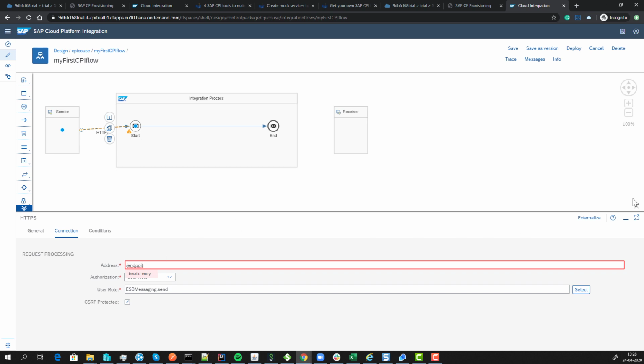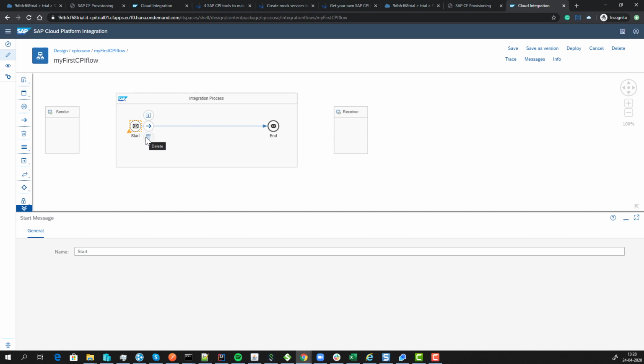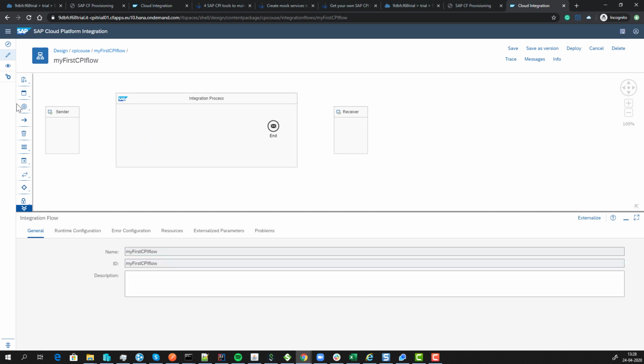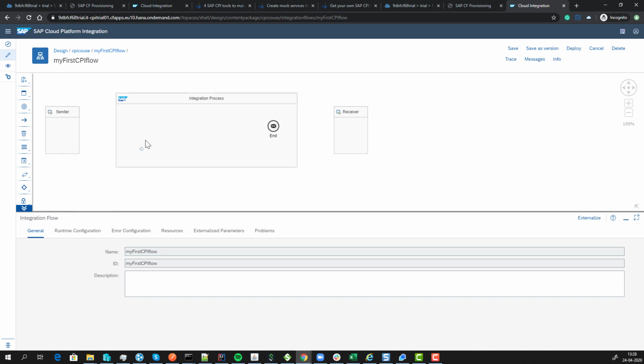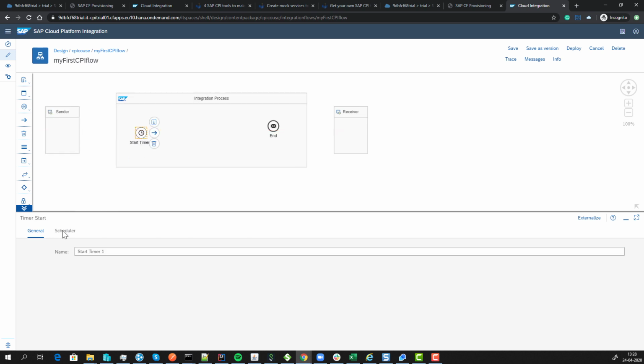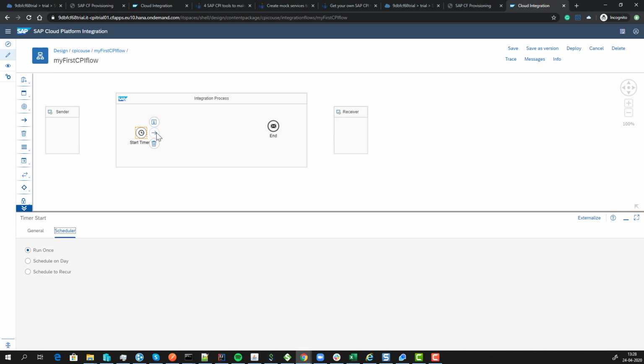So the way I prefer to do it in a CPI and Cloud Foundry environment is to delete this process. Then I will create a timer event, and the timer event can be scheduled to run at a specific point in time. This is really useful if you want to every hour, every day process a query, fetch some data and deliver it. For us, this is all we need.